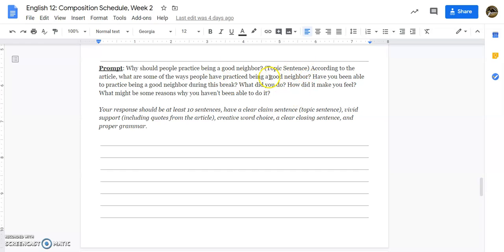What ways are people being good neighbors in the article? And then, have you been able to be a good neighbor? What did you do? How did it make you feel? So if you have had a chance to help somebody, it doesn't have to be face-to-face. Obviously, we're keeping our social distance. But if there's a way that you have been a good neighbor to somebody, explain that.